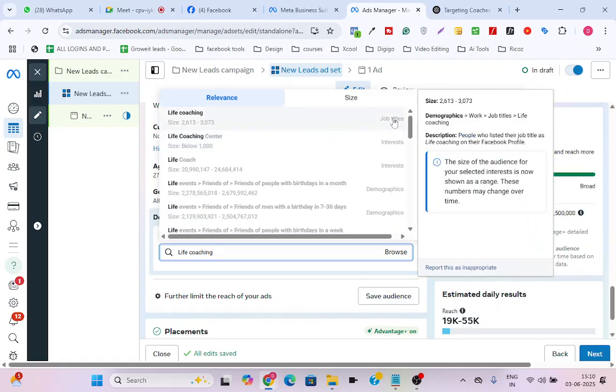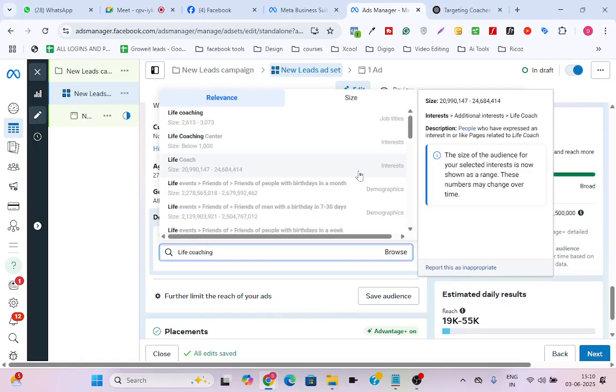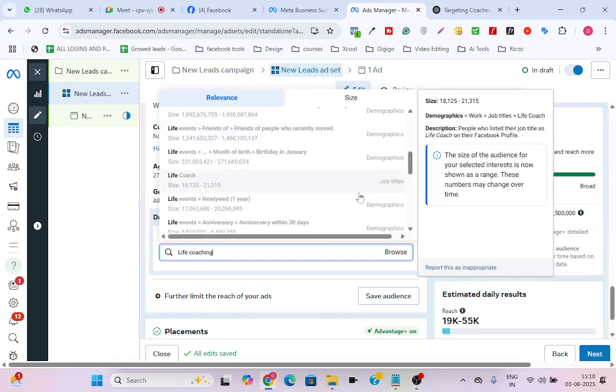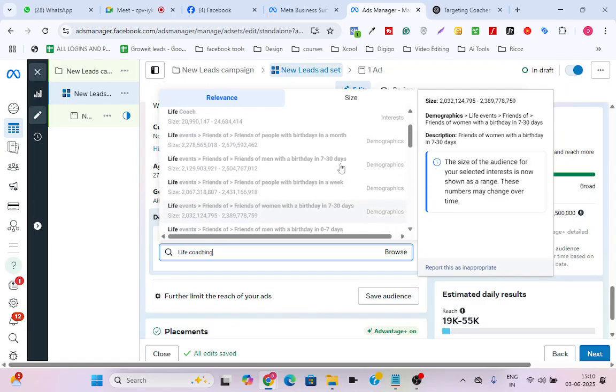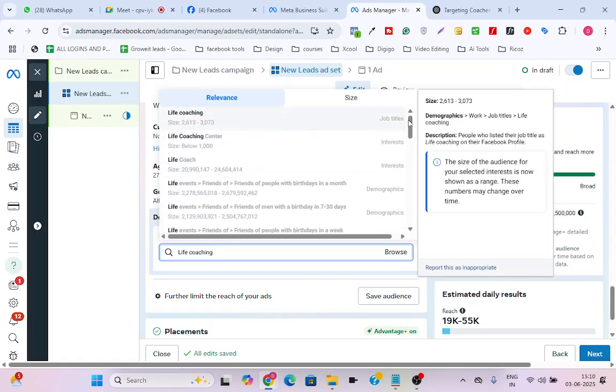Interest means people who are interested in similar kinds of stuff, like a life coaching center. Job title means the people who are life coaches, who mention life coach as their job in their profile. Employment, if there is an employment option, is also similar to job title. Those people are working as a life coach, wellness coach, doctors, retailers, that kind of thing. So whenever we select anything, we need to see the category of that particular thing, whether it is an interest, a job title, a behavior, a demographic, or employment.